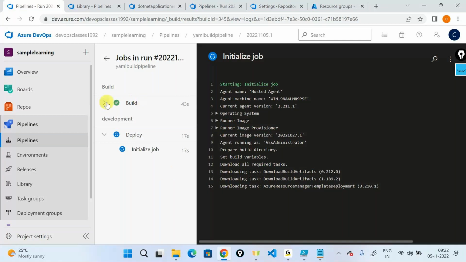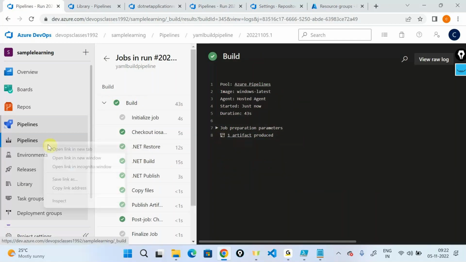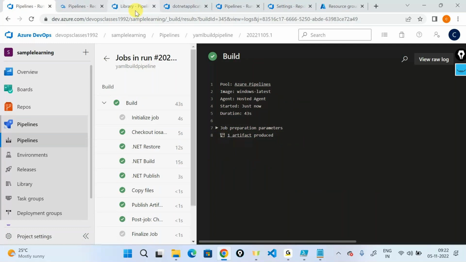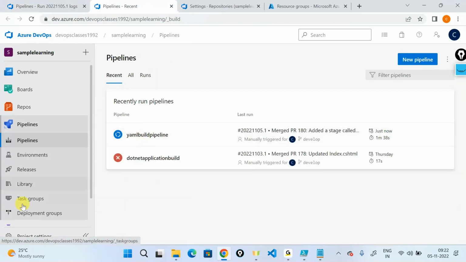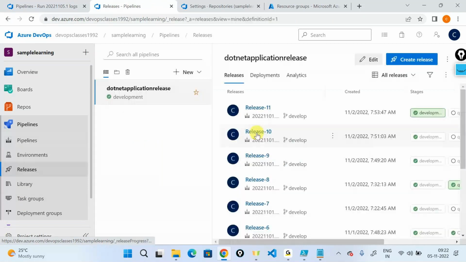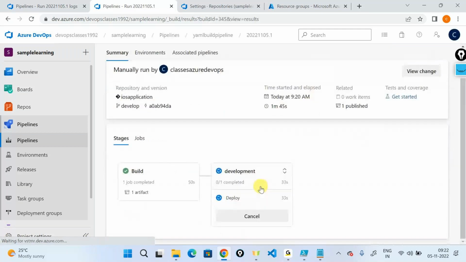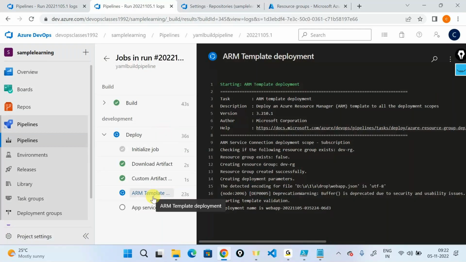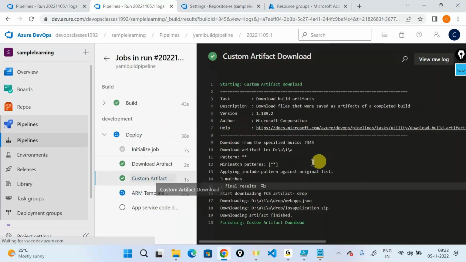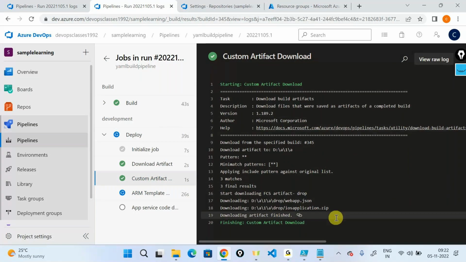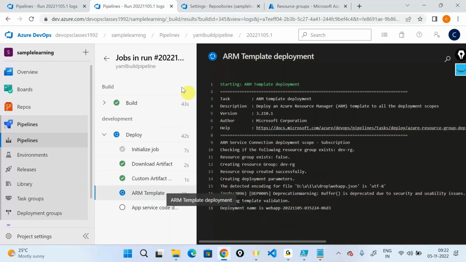Earlier I did two pipelines, one for build and the other for release. Now I'm clubbing both pipelines together into one YAML file, and I'm adding it in the form of a stage, telling this is ARM template deployment. So now if you see, it's downloaded my artifacts into this particular folder. After that, it's using my artifacts, telling okay fine, this is the artifact, I'll use this.